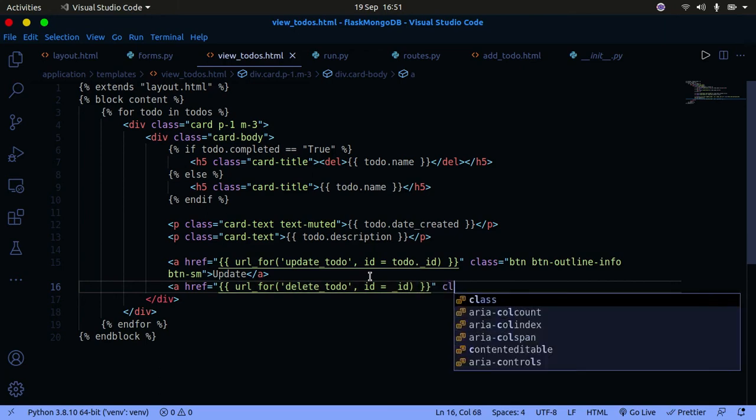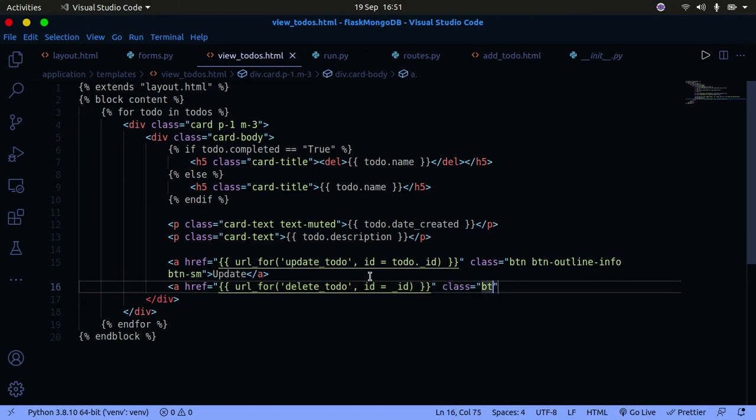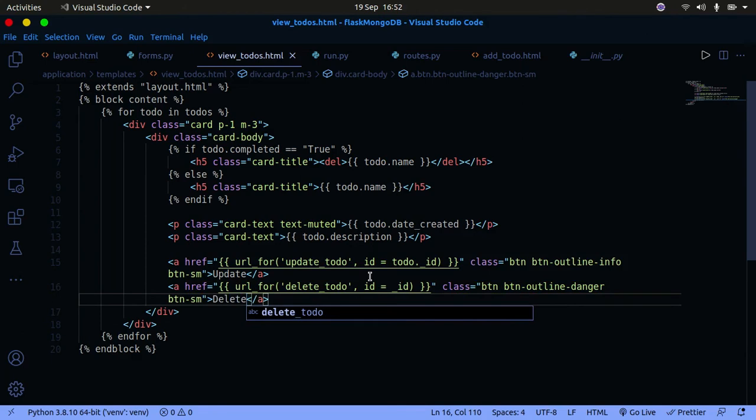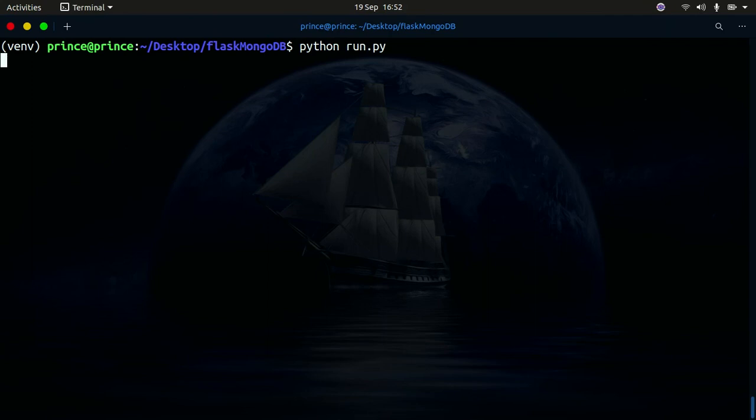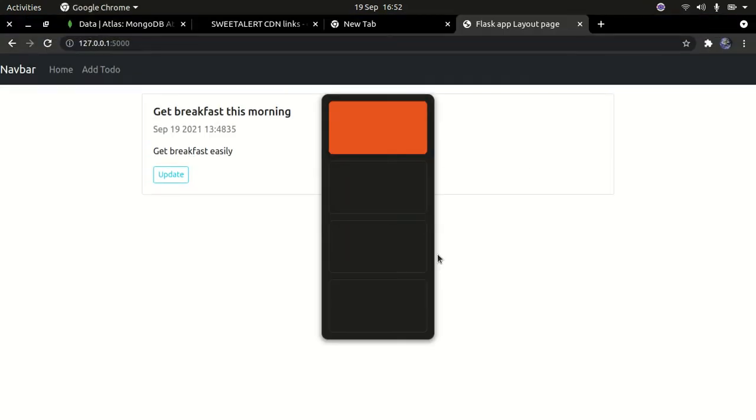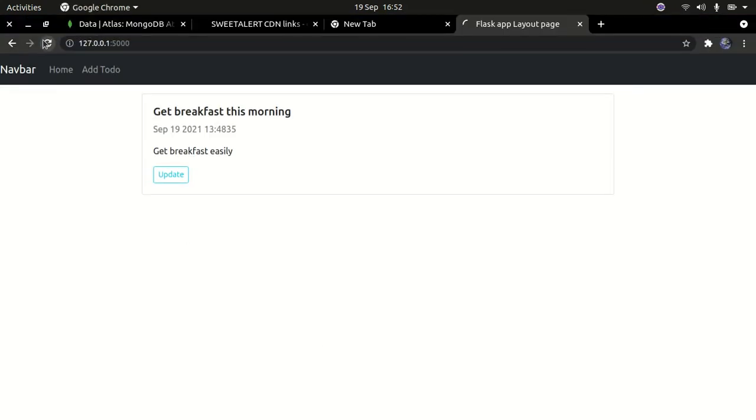And then you're going to pass in a class, and the class is going to be btn-outline-danger, I believe. And then we're going to have a btn-sm. This will make a small button, and then we're going to call this one Delete. Okay, so we can go ahead and save that, and then run our server again, and then we can check this out. If I refresh this, we should have a button for deleting our to do right here.